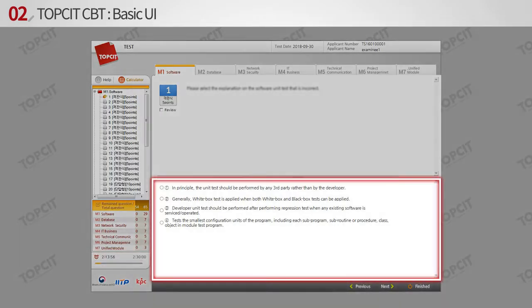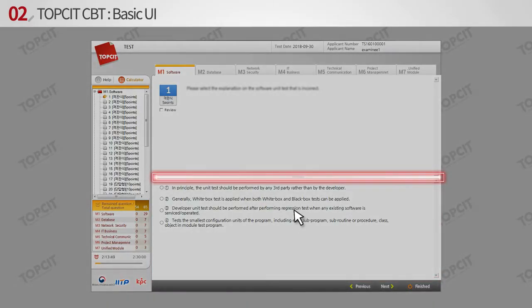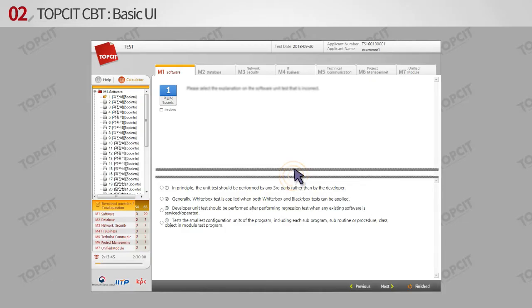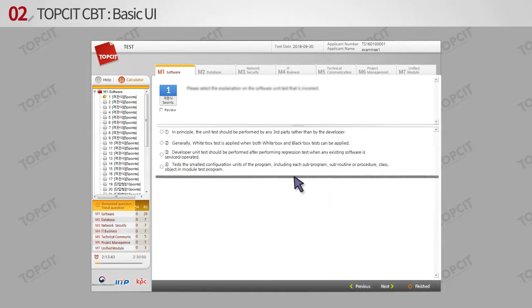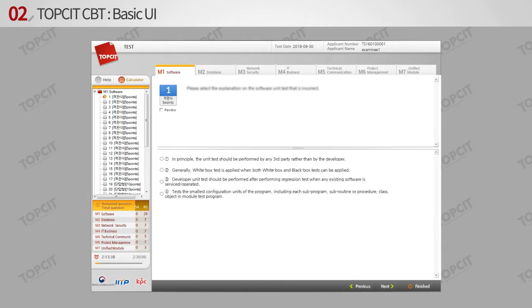Here, you will see the response field in which the test taker answers the questions. There is a border that splits the question field and the response field. You can modify the size of the two fields by clicking on the border and dragging it up and down, and also by double-clicking it.